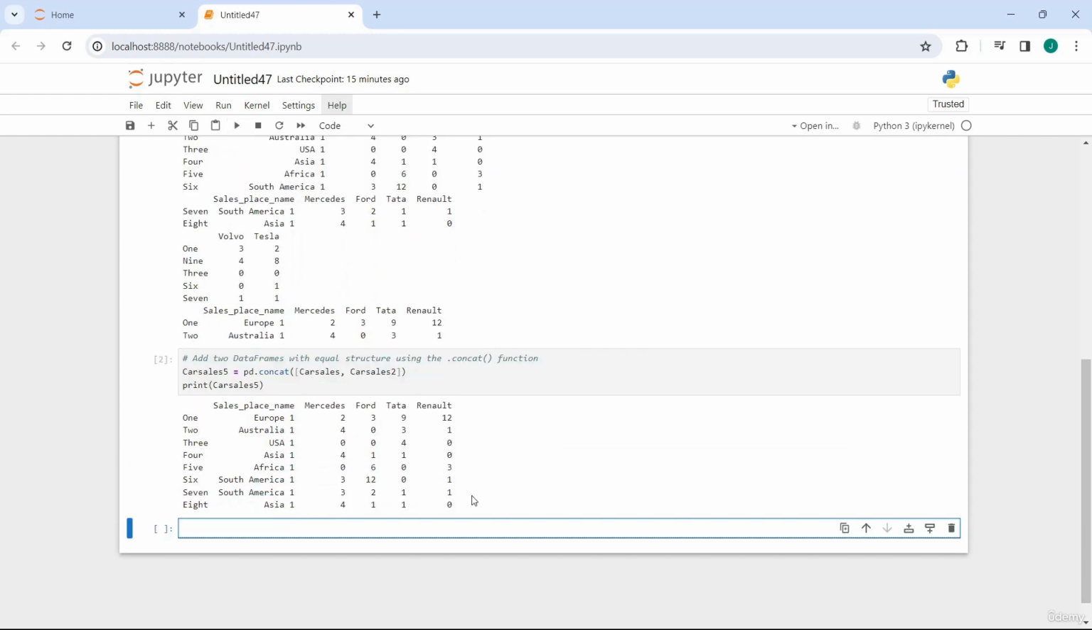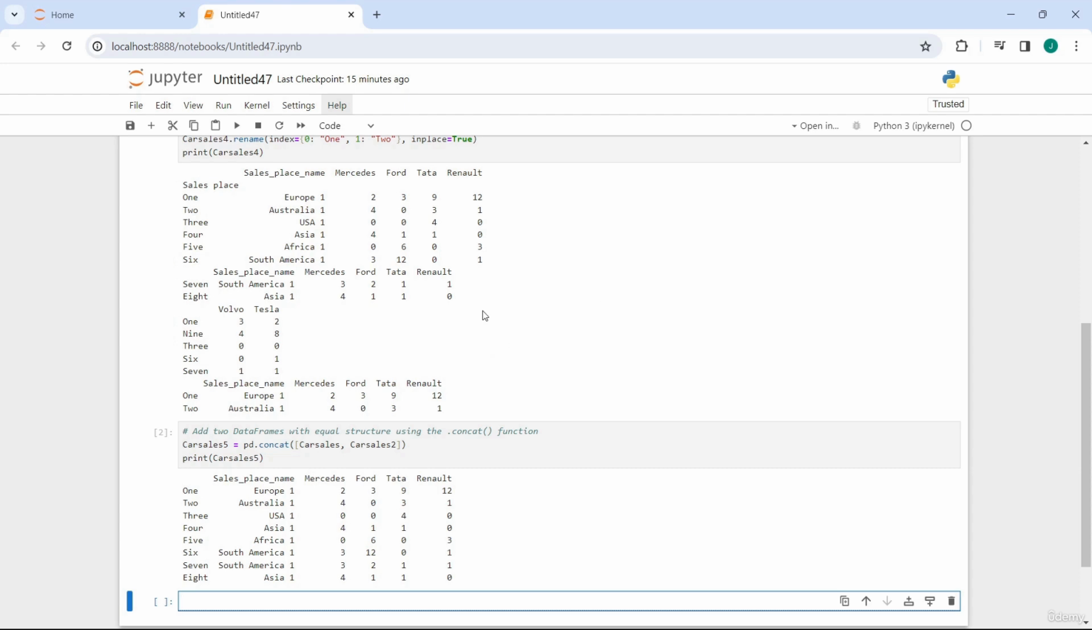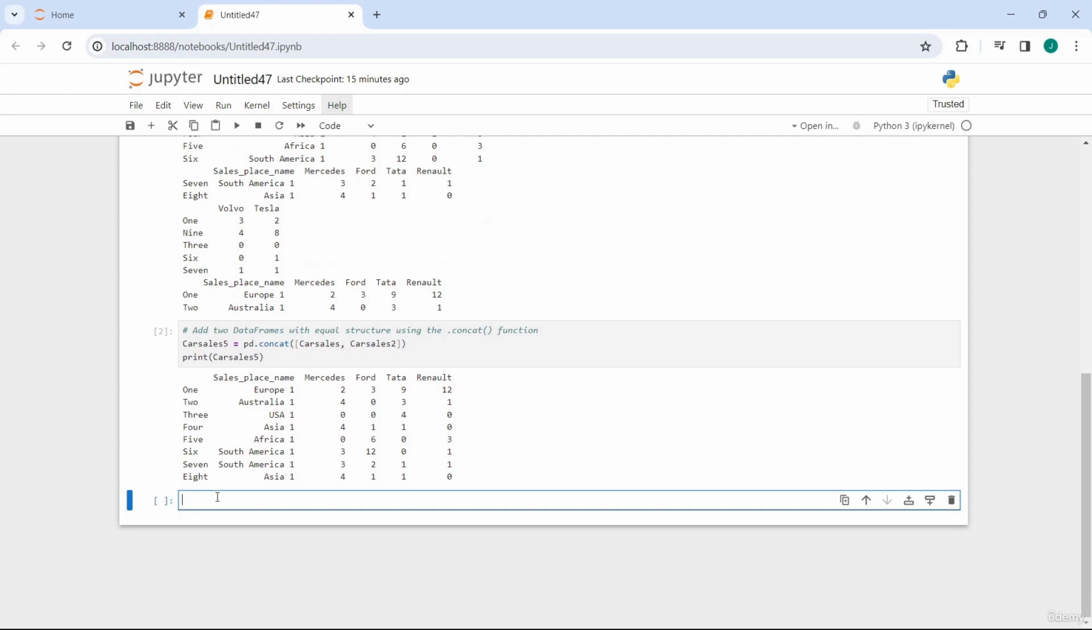And here we can see that we have simply added car sales 2 vertically to the car sales data frame. Now we have extended this data frame with two sales places or two rows. And these rows are perfectly named in the index label tradition which we have.